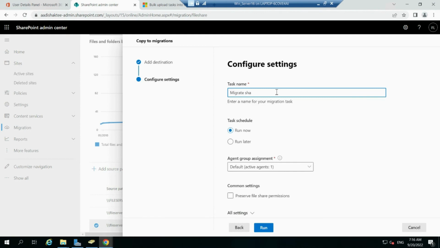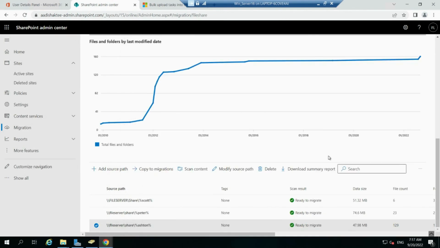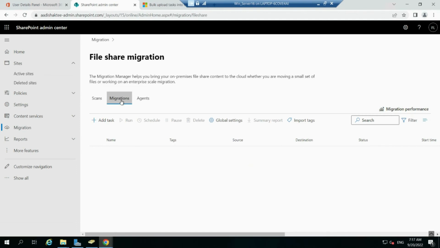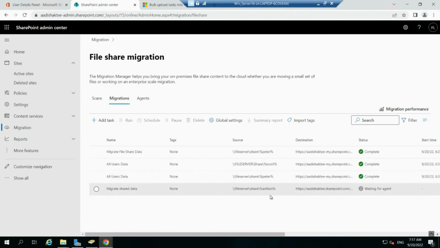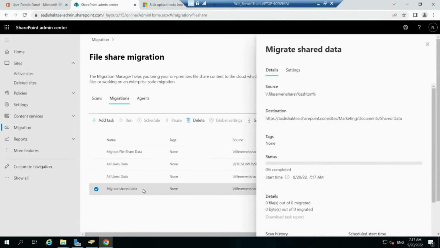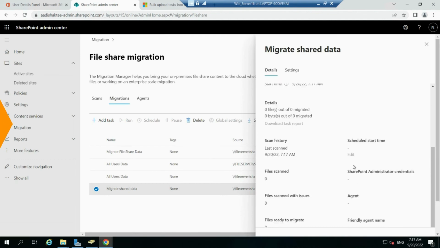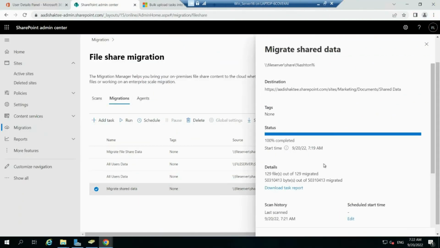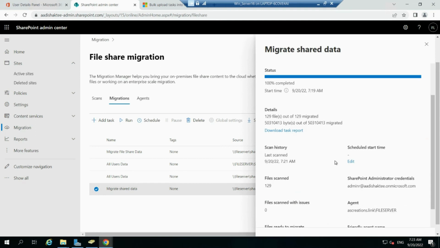Enter a task name and then hit Run down at the bottom. Alright, let me see the migration status. It is currently showing as waiting for agent. So after waiting for about 15 minutes, I can see migration has been completed.